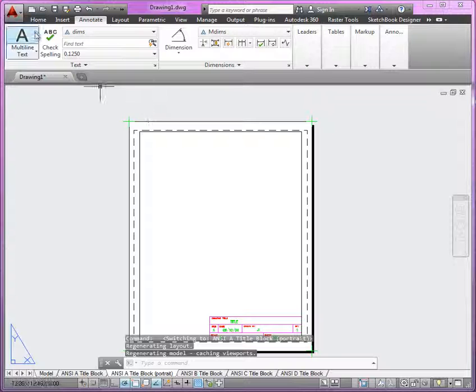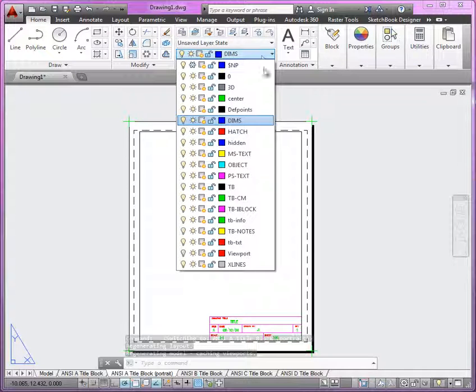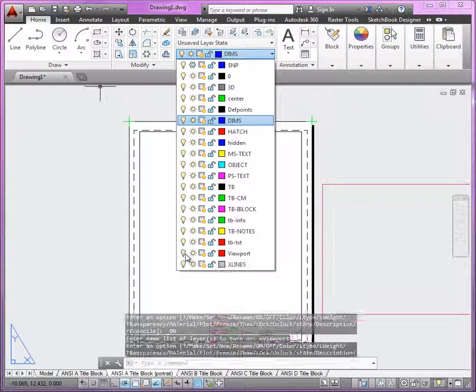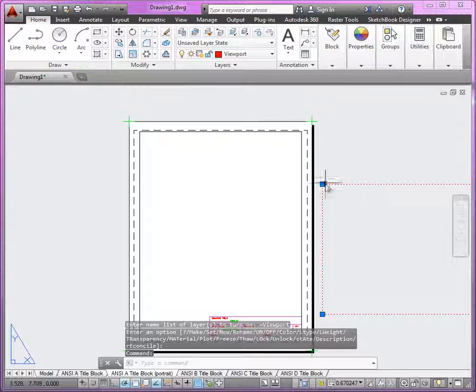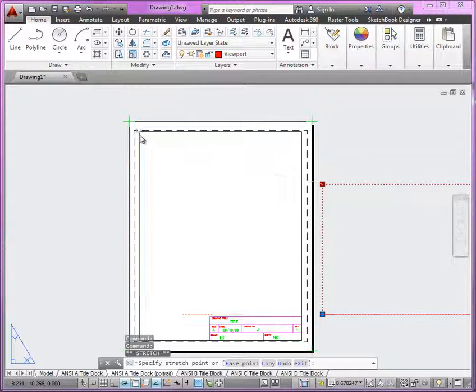All right, take a look at your home tab, look at your layers. Make sure that viewport layer is on. You might need to adjust your viewport.